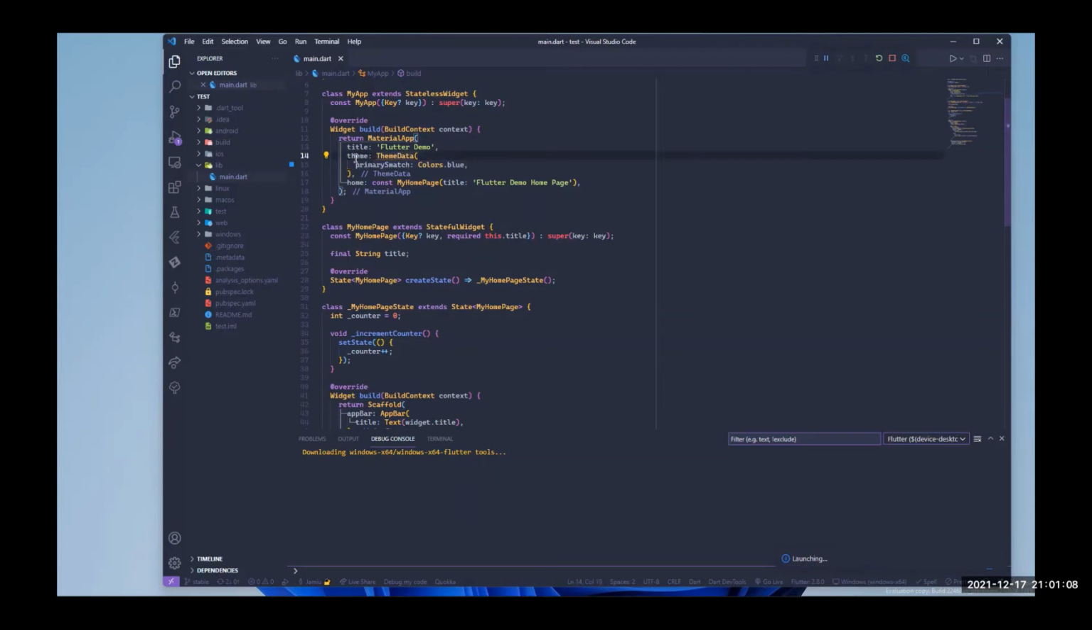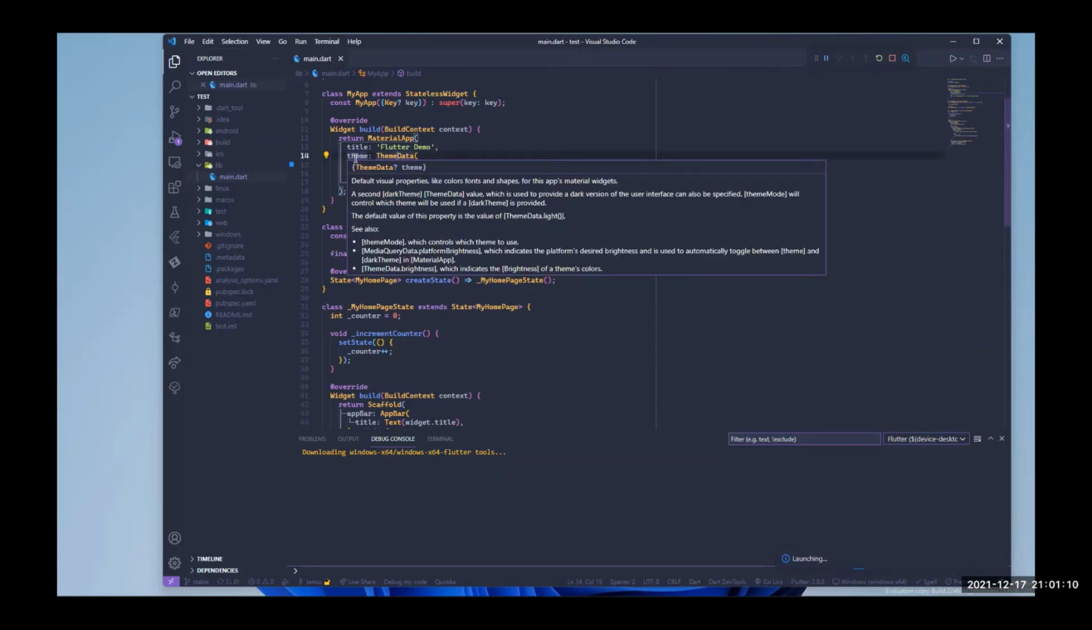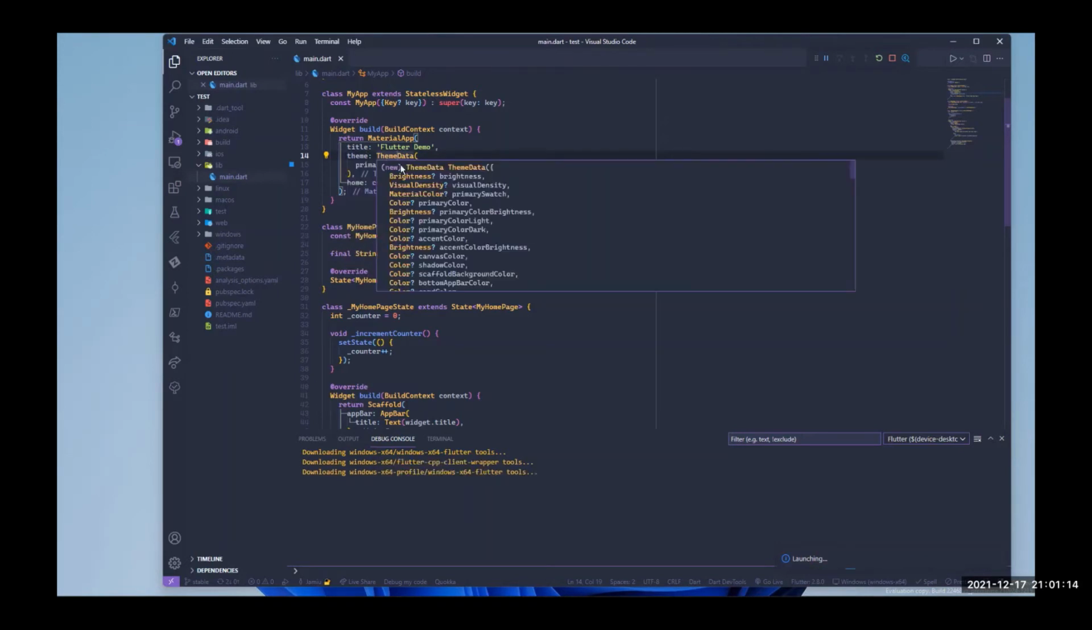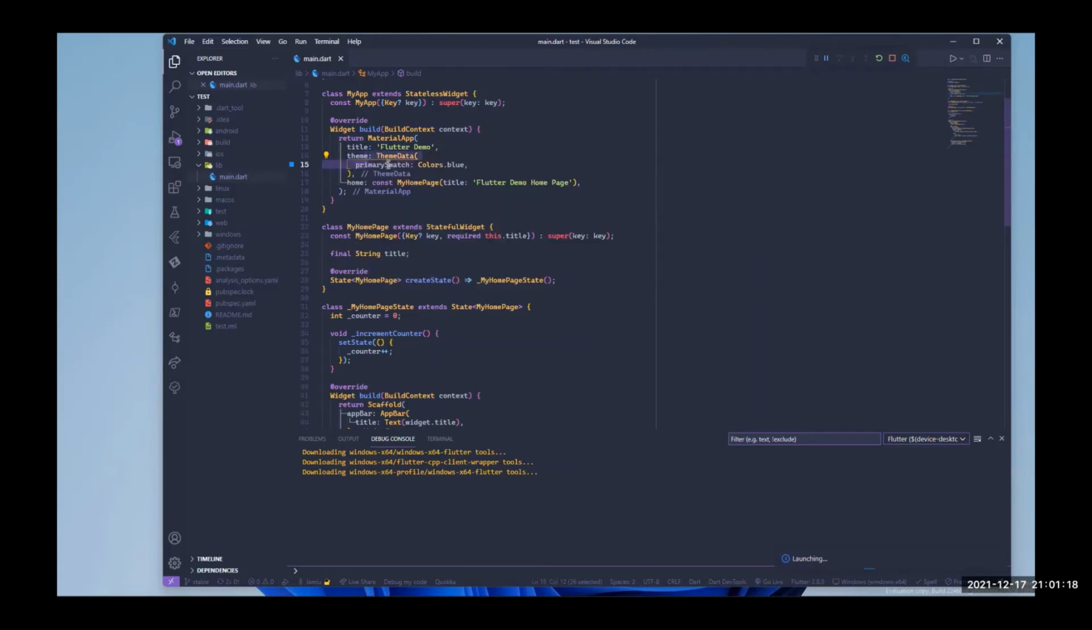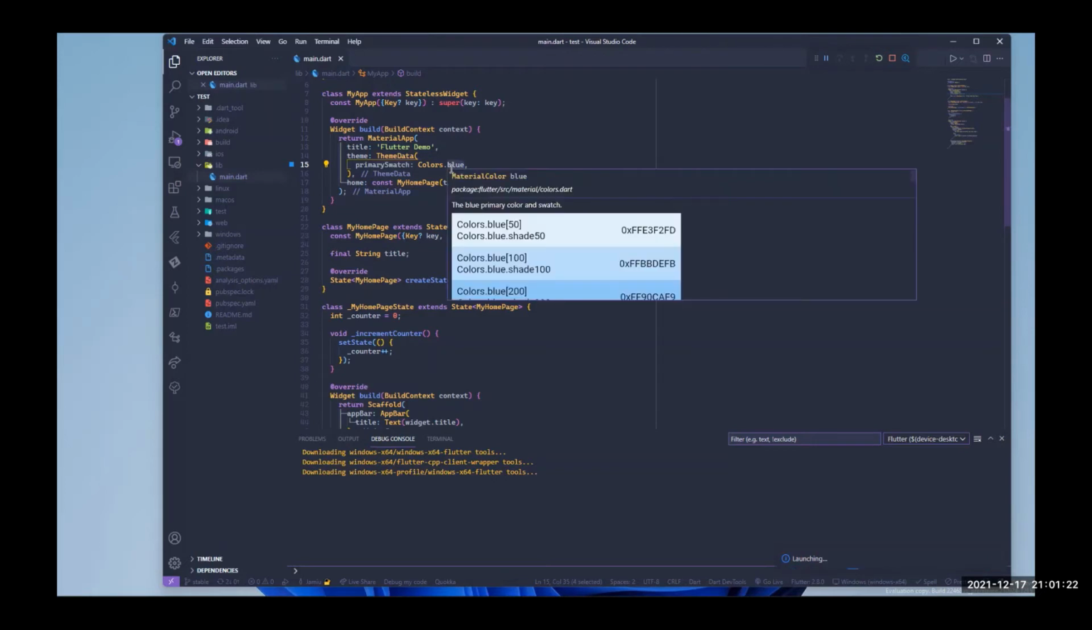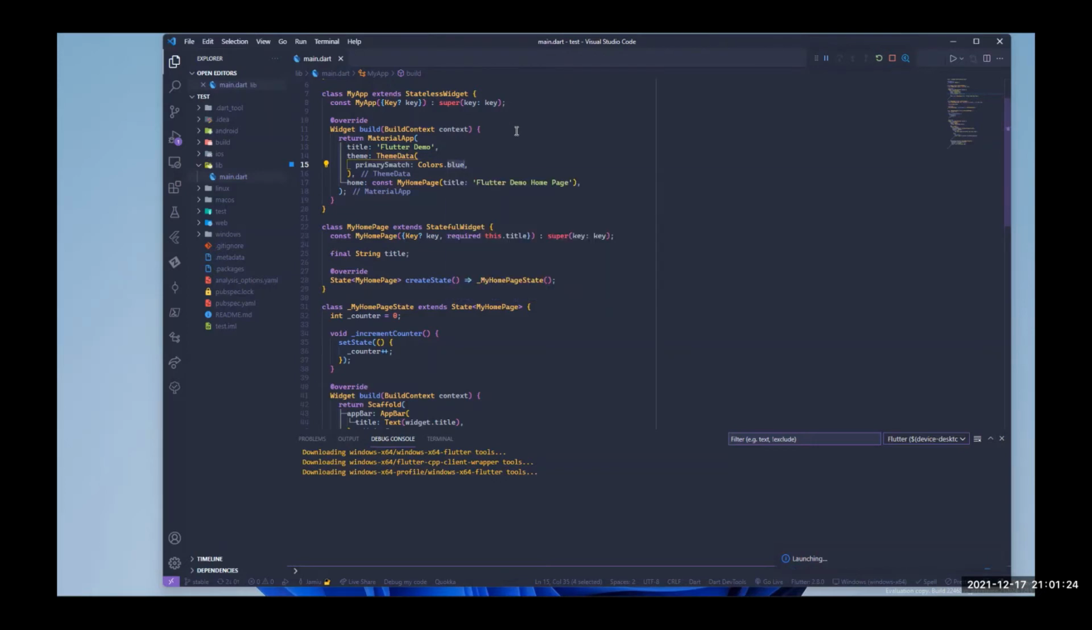The theme property in the constructor expects ThemeData. You can see it's expecting ThemeData. So we are supplying ThemeData with primarySwatch Colors.blue. Let's mess with this. You can change it to Colors.red if you want. And that's the beauty of Flutter. If you just save, it's going to auto reload. We call it hot reload. It's going to reload, and you are going to see the changes instantly.